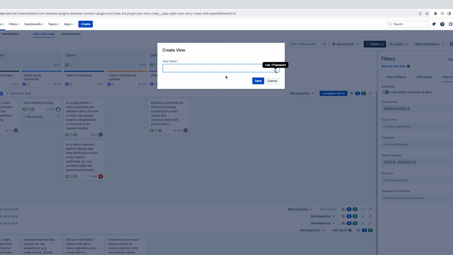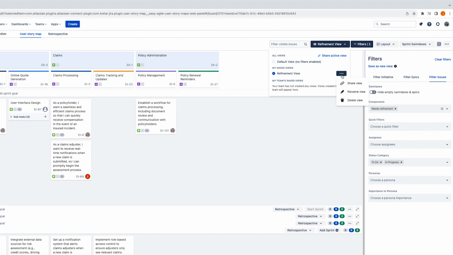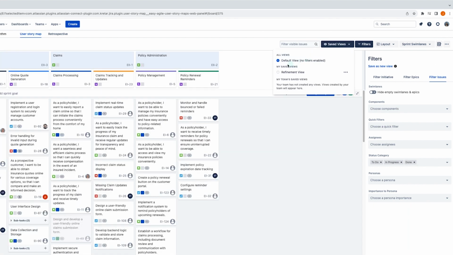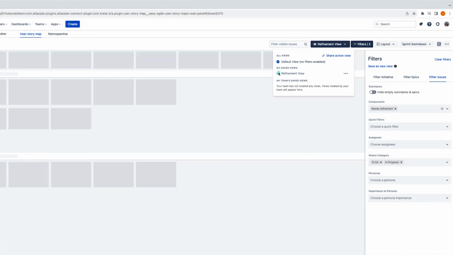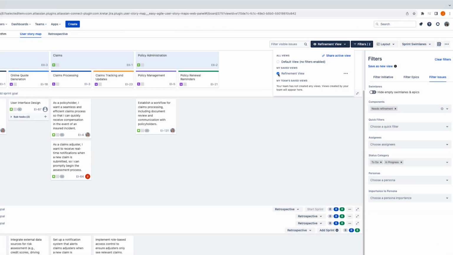Saving a view means it can be accessed quickly and easily in the future, and we can share this view with our teammates or stakeholders. Saved views can also be edited or deleted. If we don't want to apply a filter, simply click Clear Filters from the Filters menu or Default View from the Saved Views menu. Easy Agile TeamRhythm allows you to control how much or how little detail you wish to be working with on the story map.